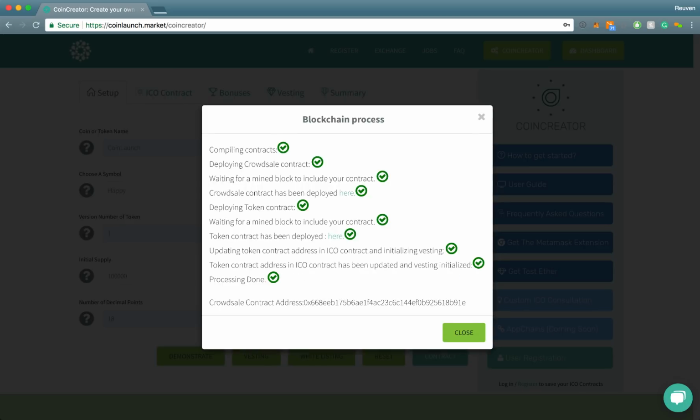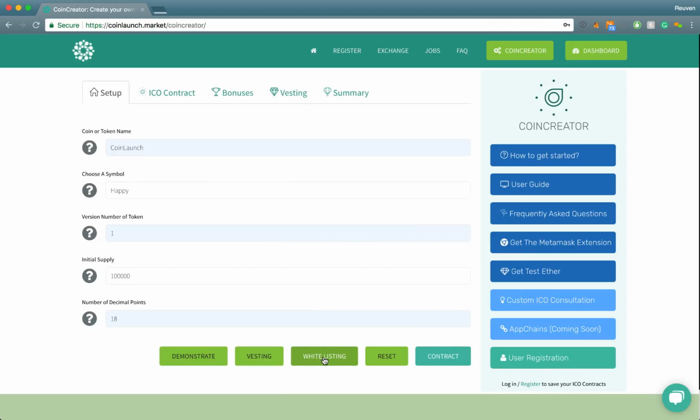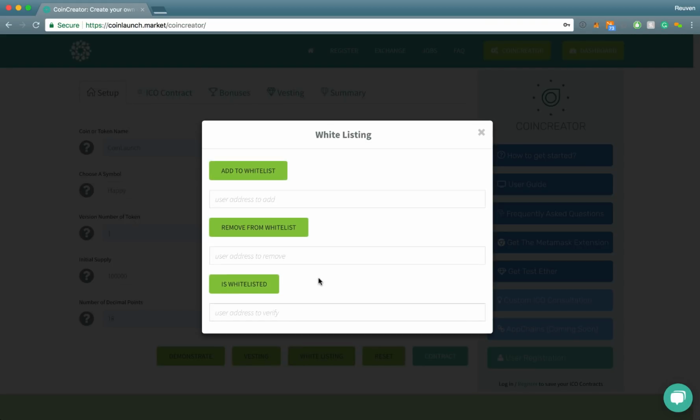Okay, we've successfully completed the ICO deployment, your first ICO. So you'll see a contract address here. This is the address you give. And again, if you've deployed on the testnet, it's only going to be functional in the testnet. If you deploy this on the mainnet, then you can use this address to actually do a live ICO with real Ether.